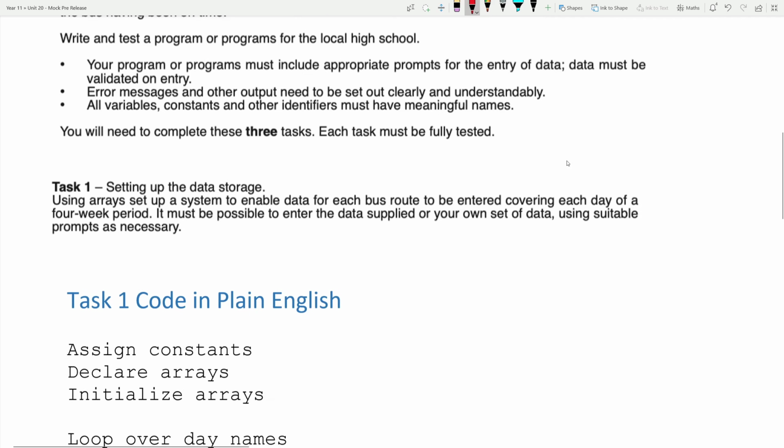So task 1 is as follows. Setting up the data storage using arrays, set up a system to enable data for each bus route to be entered, covering each day of a 4-week period. It must be possible to enter the data supplied or your own set of data using suitable prompts as necessary. So ultimately, the program has to allow the person to input all the data over and over again.